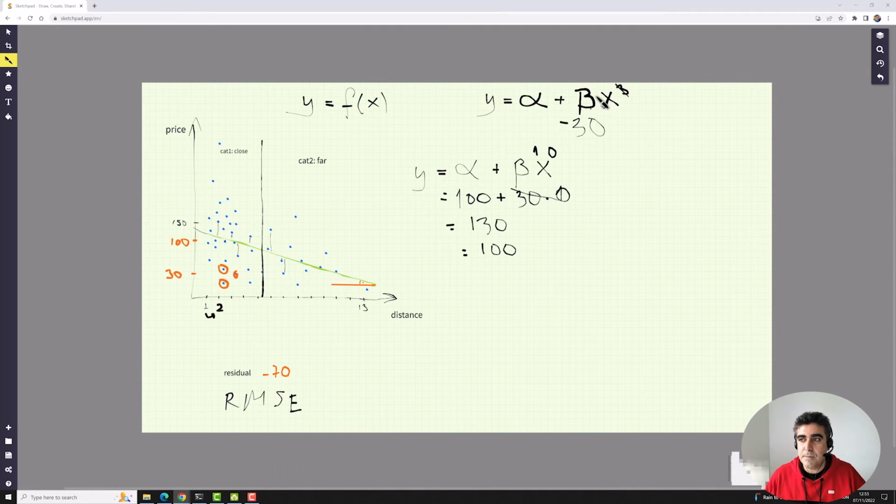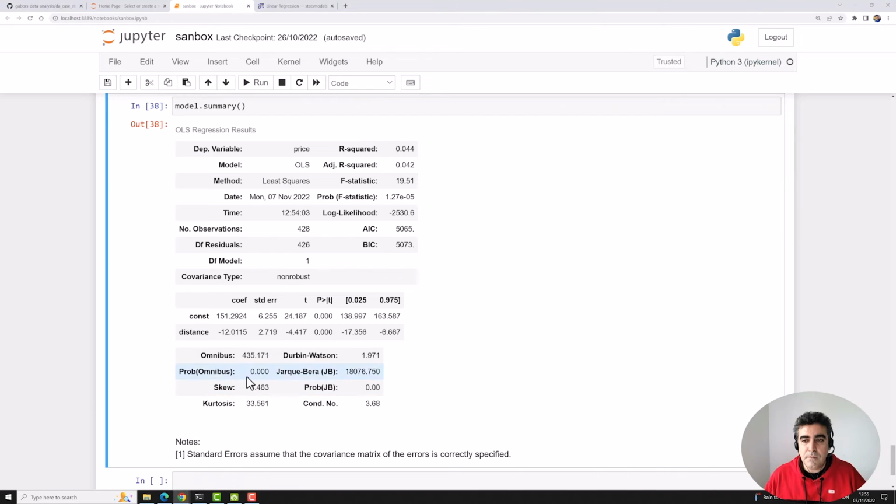And the second one, of course, is our distance, our slope, this beta. And remember how we were interpreting it? The price changes by minus 12 for a 1 unit change in distance. So if it was 1 and it changes to 2, the price changes by minus 12. That's it.